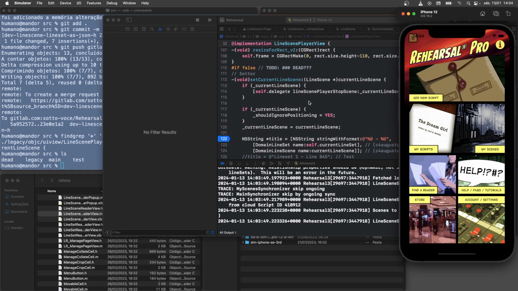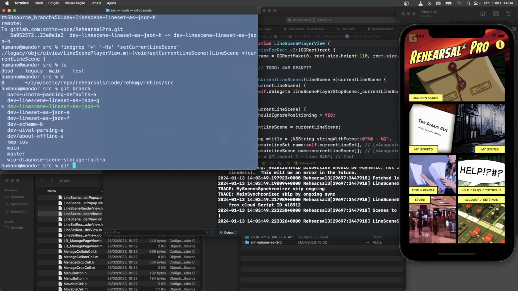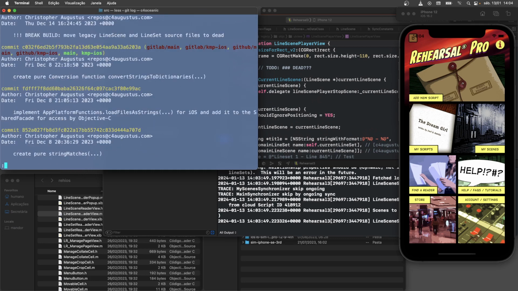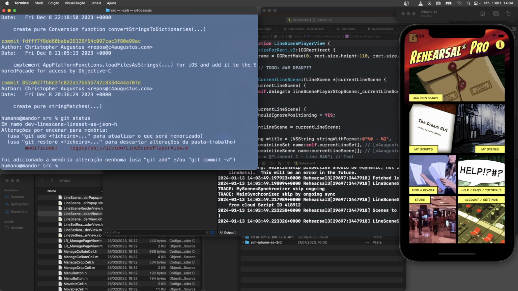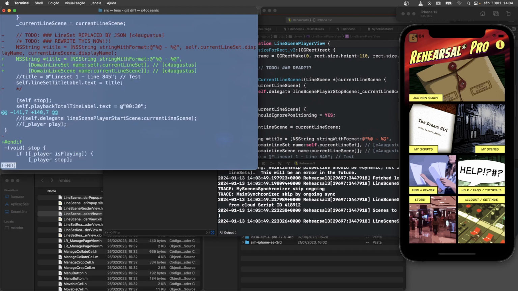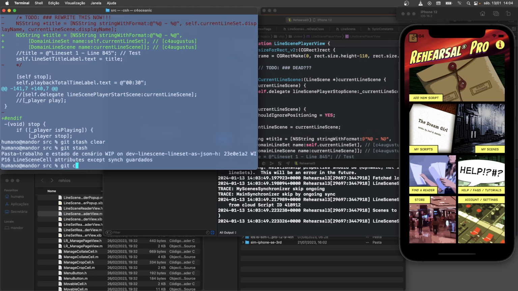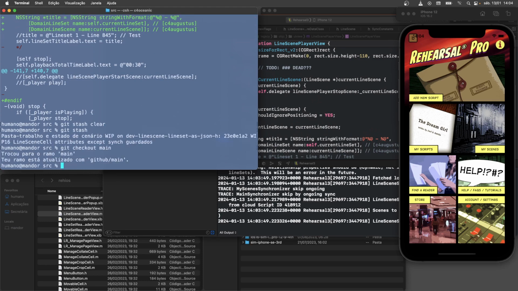Did I delete the call to it somewhere in my changes? Did I break it in the process? It's possible. See what branch we're on. Let's go back to main, see what's going on. Git diff, dead. Let's stash this. Let's clear the stash. Let's check out main. Now let's do a search.